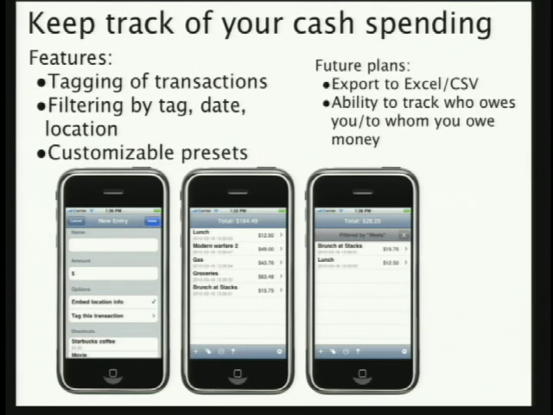Some of the other ideas I had that I might implement in the future are exporting to CSV format for Excel or something like that. And then, again, something similar to what we said before: keeping track of who owes you money and who you owe money to.